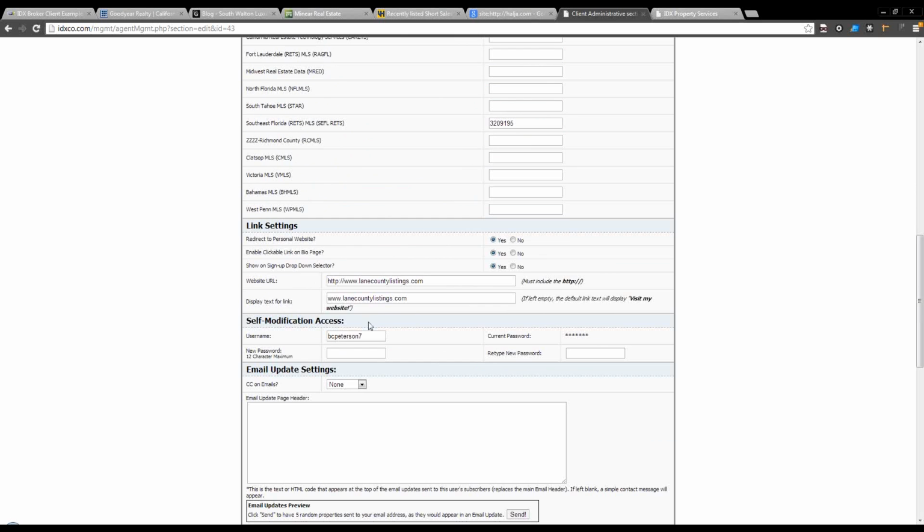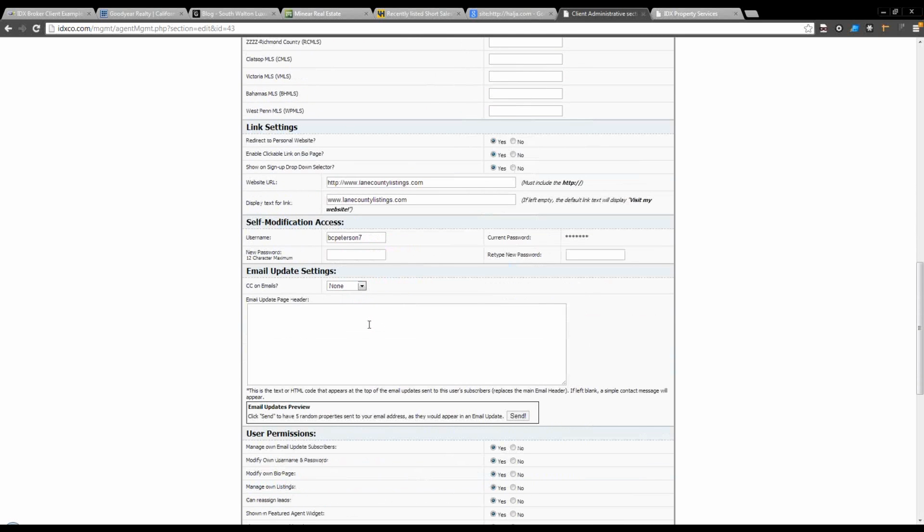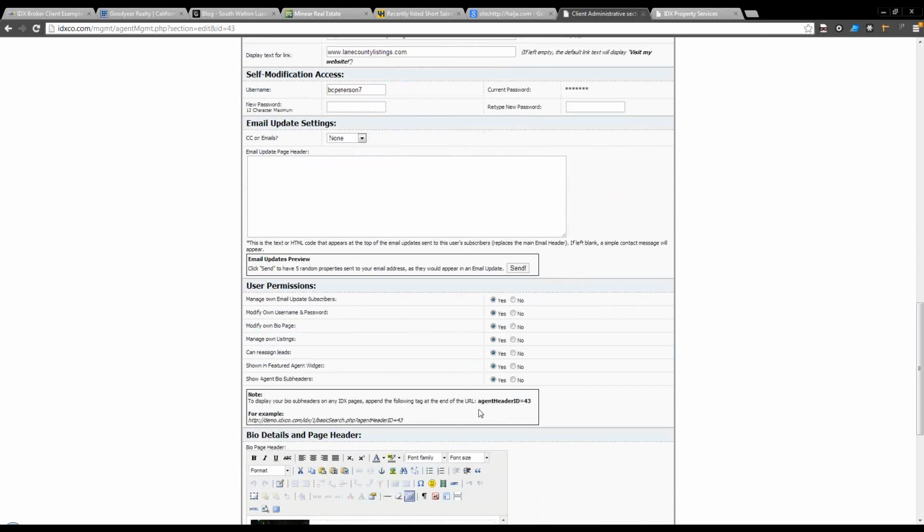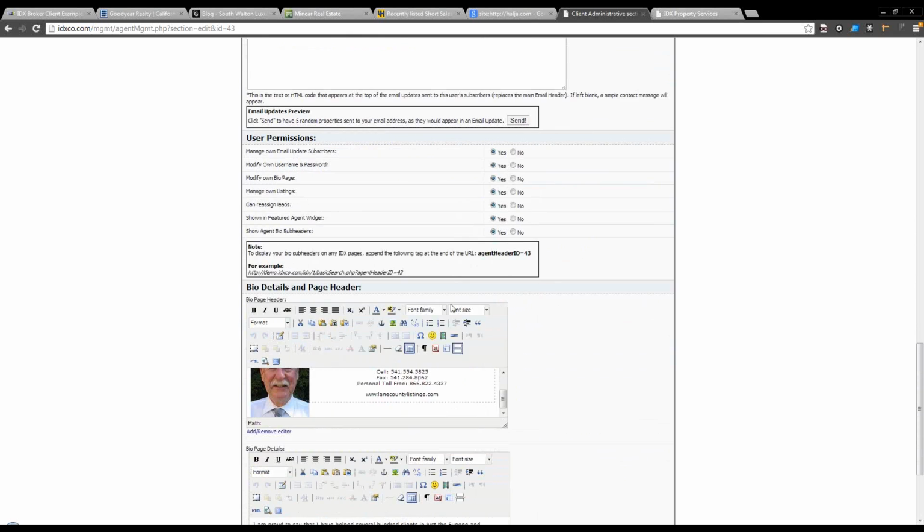The agents can also use what's called an agent header ID. This is a little known feature. They can put in this agent header ID, and you'll see here, they can point directly to your broker page. Then if they don't have their own IDX system, they can point to the broker page and have that go into the system and be assigned to that agent.